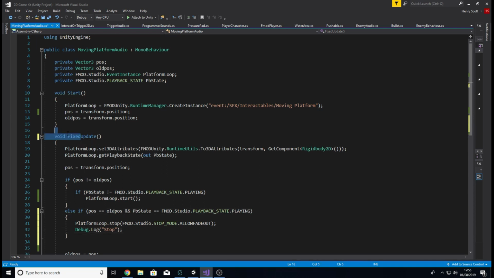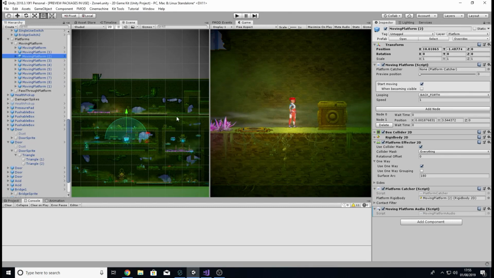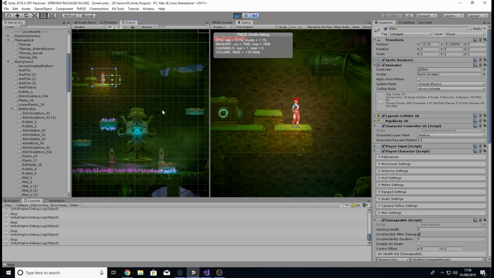Then what we're going to do is set this function back to update. So now instead of being called 50 times a second, it's now going to be called on every frame that's run. It could be 60 times a second, it could be 2. Let's save that, let's jump into Unity, and I'm going to play the scene and show you what the issue was.